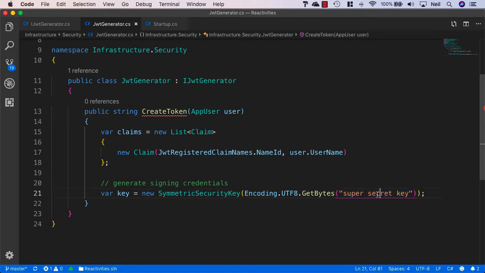So you can't just use super, you would need to use something longer than that. And what this should really be is an exceedingly long string of text that's just about impossible for anybody to guess. And we will look at a better way of storing this rather than hard coding it into here, but for now this will suffice.